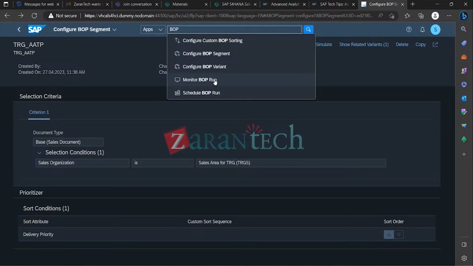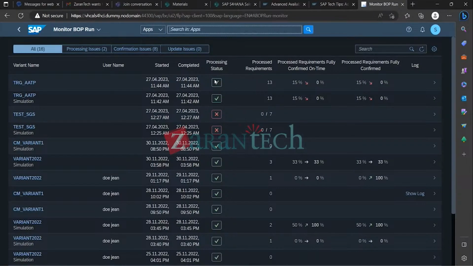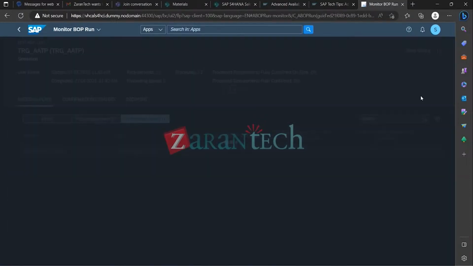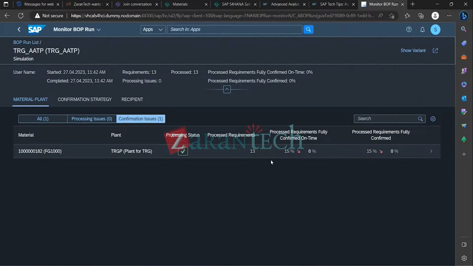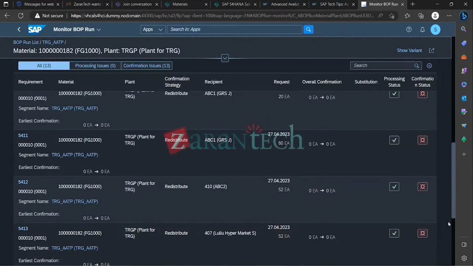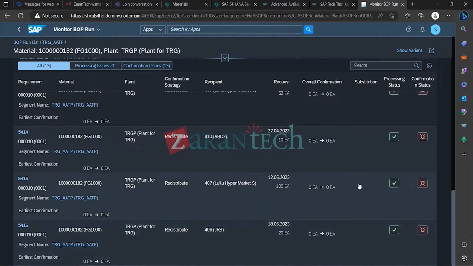So monitor BOP run. Here there were so many variants. So this is for the date 24. This is our latest completed, 23, 2004. Second one. So there are 13 sales orders. You can see all the 13 sales orders here. So today's one is down in the category, come down. So nothing is confirmed. These are the latest sales orders. Nothing is confirmed.